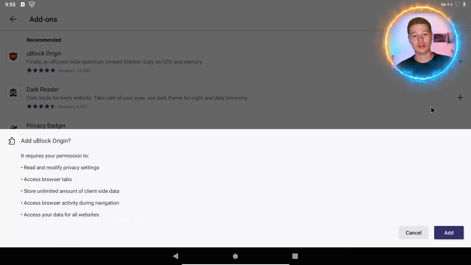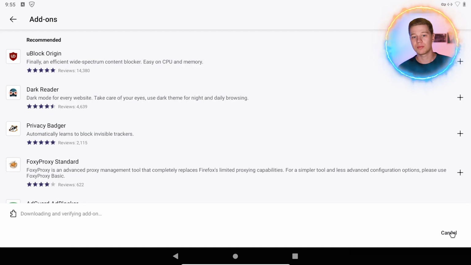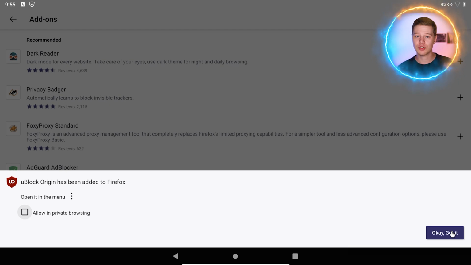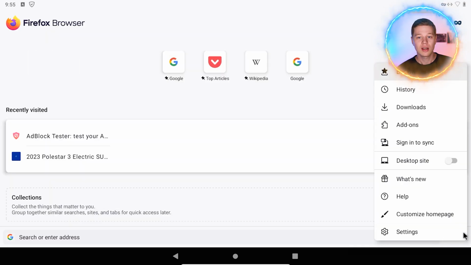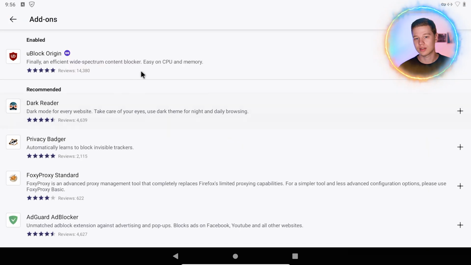To install an add-on such as uBlock, click the plus next to its badge. Then, as usual, grant permissions and confirm working in private mode. To configure it, wait until the add-on appears in the enabled list, click on its badge and select Settings.